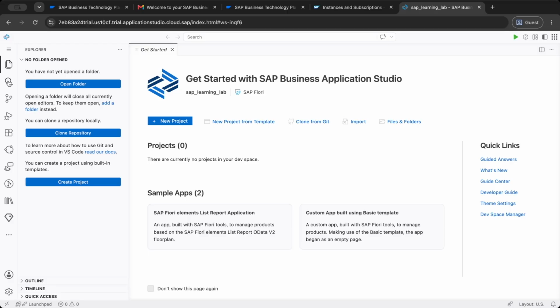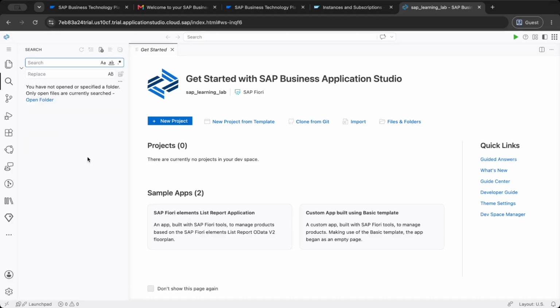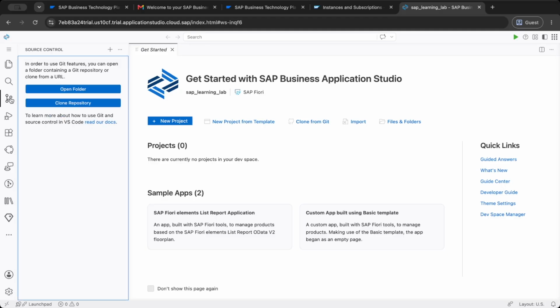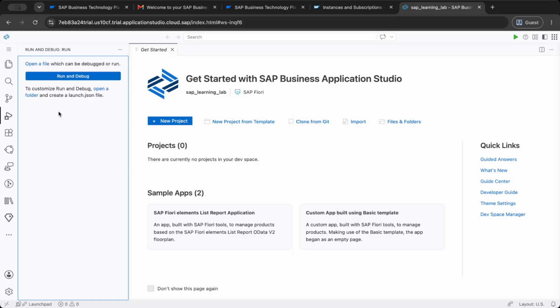Below that, you will find Search. As your projects become larger, searching manually becomes difficult. Instead, you can instantly search for files, classes, or text from here. Very useful in real projects. Next is Source Control. This integrates directly with Git. We will use it later to commit changes, track versions, and push the code to GitHub. Then we have Run and Debug. Whenever we need to run or debug the application, we will use this section.